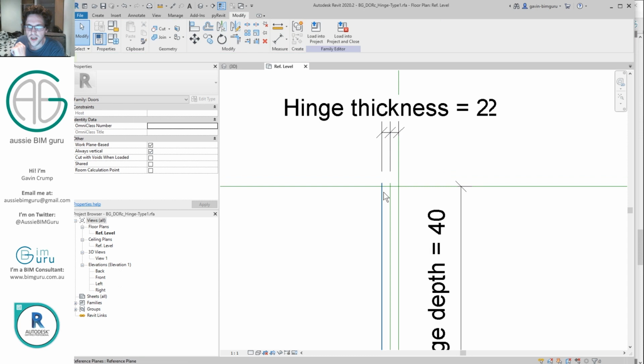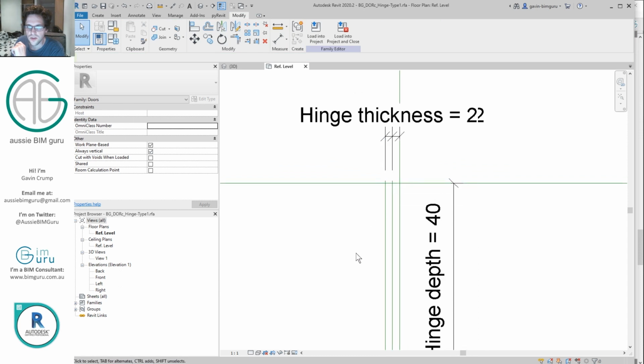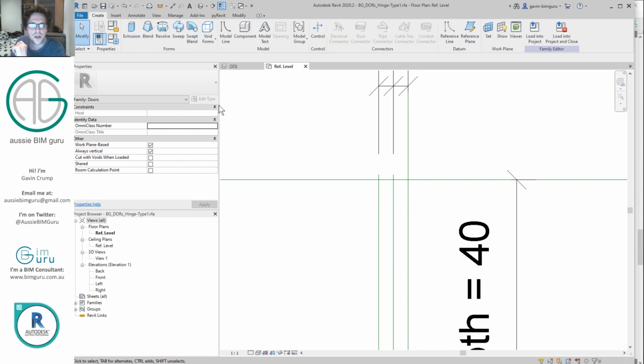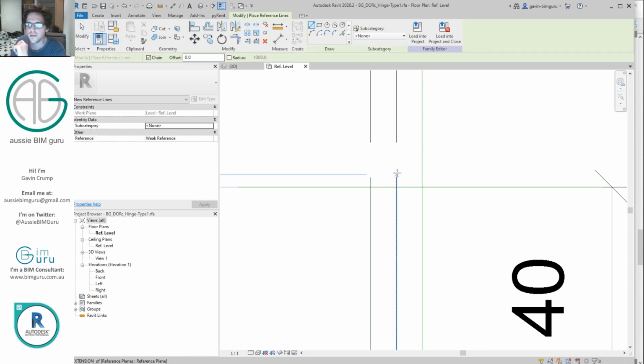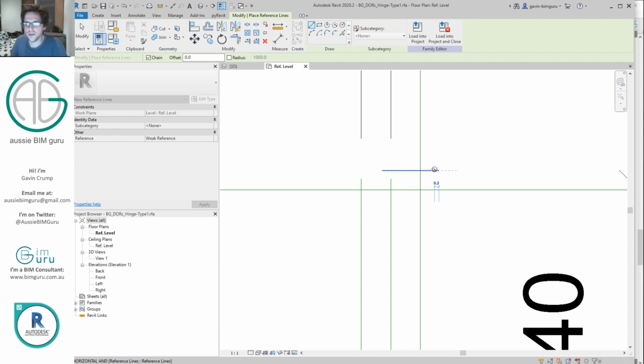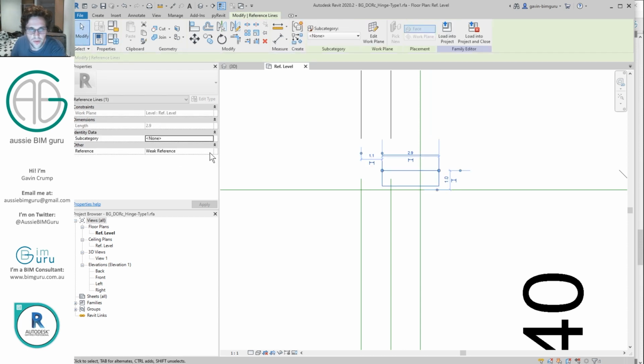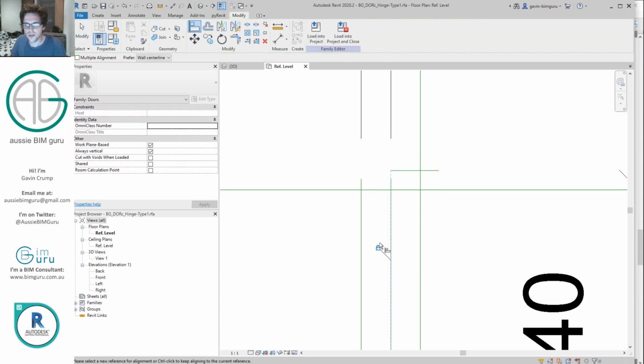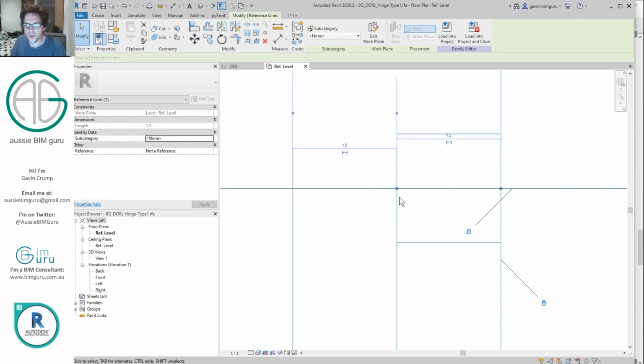So what we're going to do now is create a hinge that turns around this point here. That's going to be our hinging point. So I'm going to create a reference line, and I'm just going to draw it from here to here. Note it's not a reference plane, it's a reference line, so it has a finite constraint. I'm going to set it to not a reference, and I'm just going to align its ends to here and here, and align it to my front plane. And all I'm doing this for is to create this little node that another reference line can snap onto.